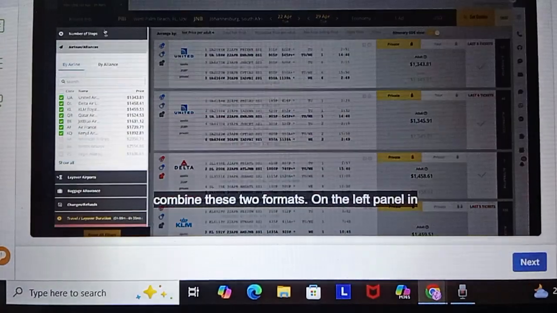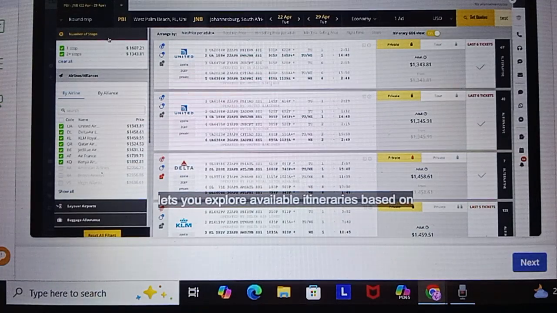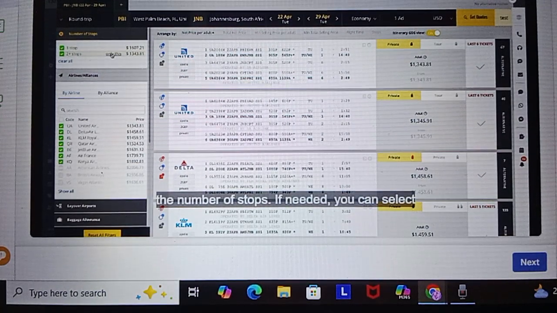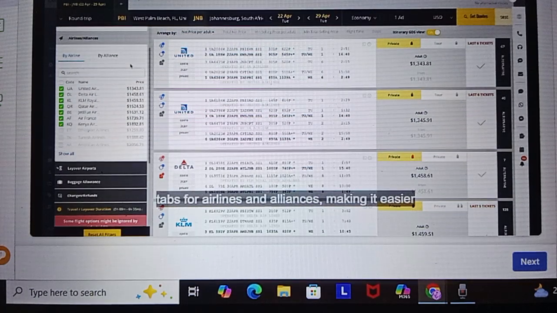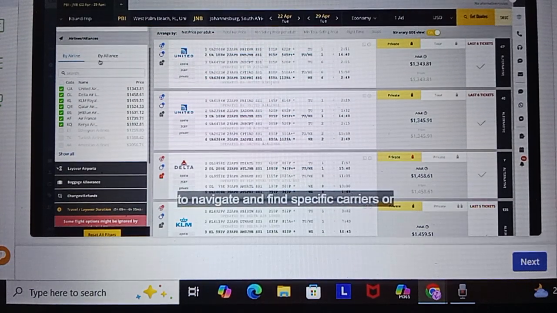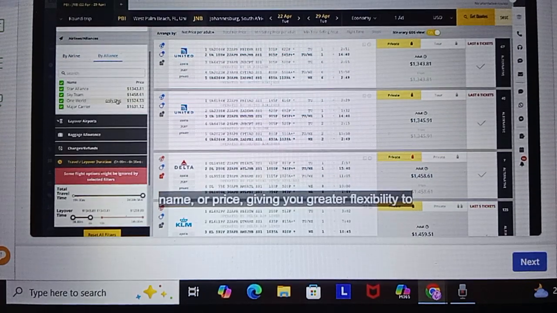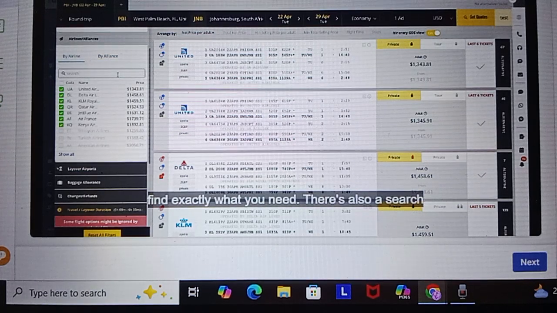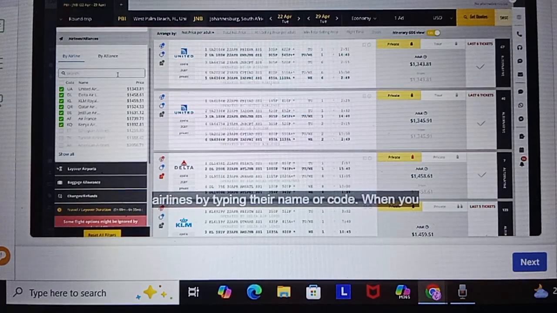On the left panel in ProQuote, you'll find the filters. The first filter lets you explore available itineraries based on the number of stops. If needed, you can select your preferred options. Next, you have separate tabs for airlines and alliances, making it easier to navigate and find specific carriers or alliances. You can sort airlines by their code, name, or price, giving you greater flexibility to find exactly what you need. There's also a search by name feature that allows you to quickly locate airlines by typing their name or code.